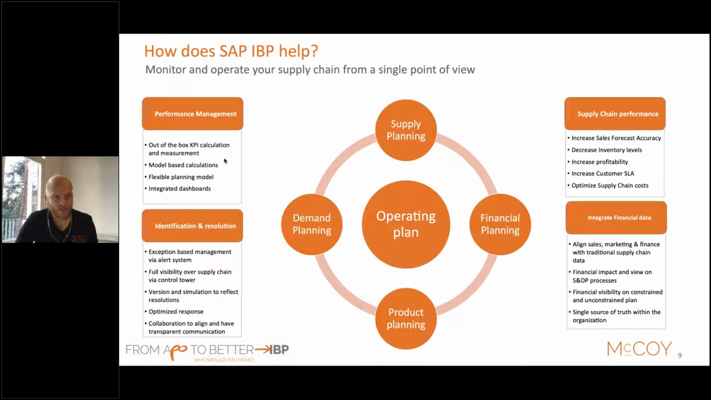So that gives us the next picture. So within IBP, you will balance around a single operating plan. So the good part of that is everybody will be talking about the same set of numbers. Around those numbers, you will have your supply planning, your demand planning, your product planning, and all that combined with your financial planning. And this will give you the full end-to-end visibility on your supply chain, combining the departments and making sure that you can plan from an end-to-end perspective.